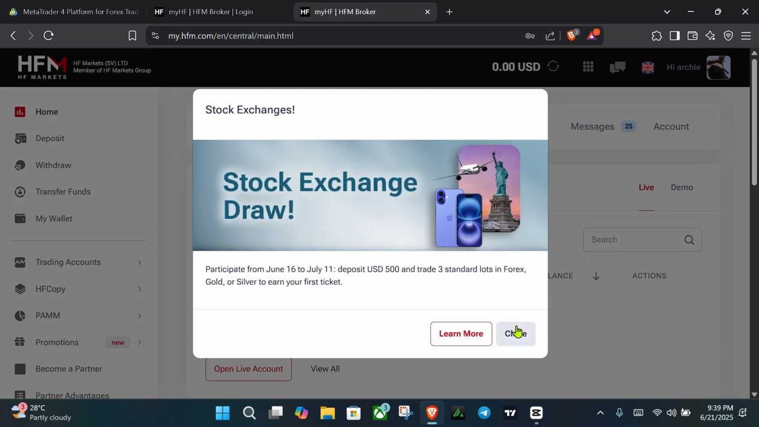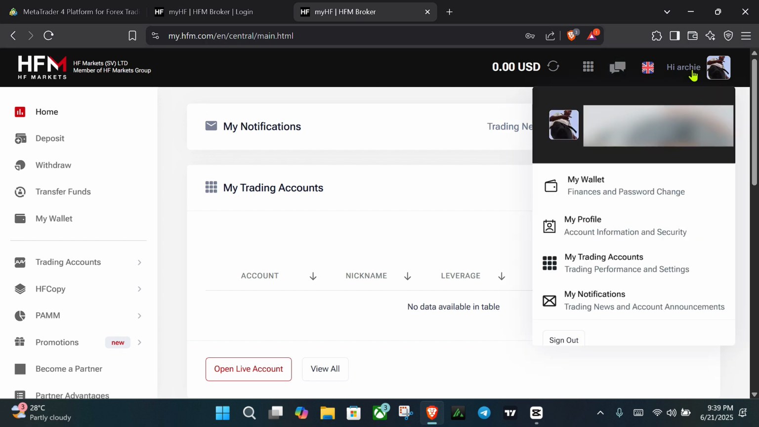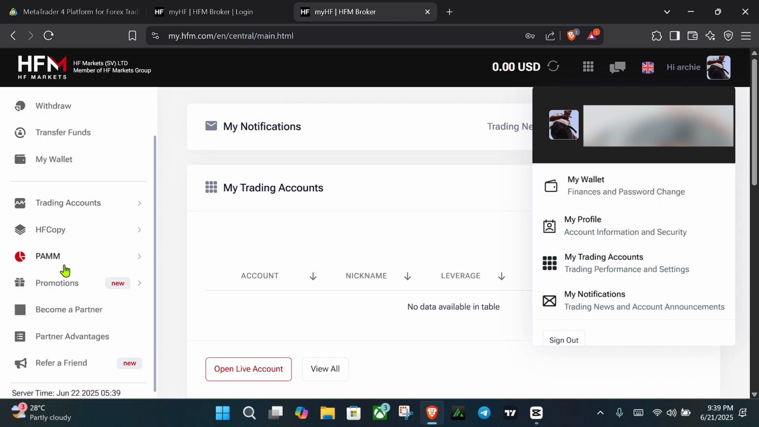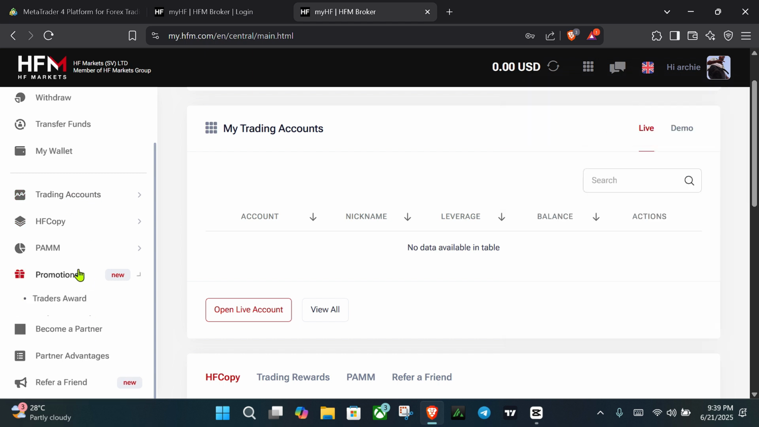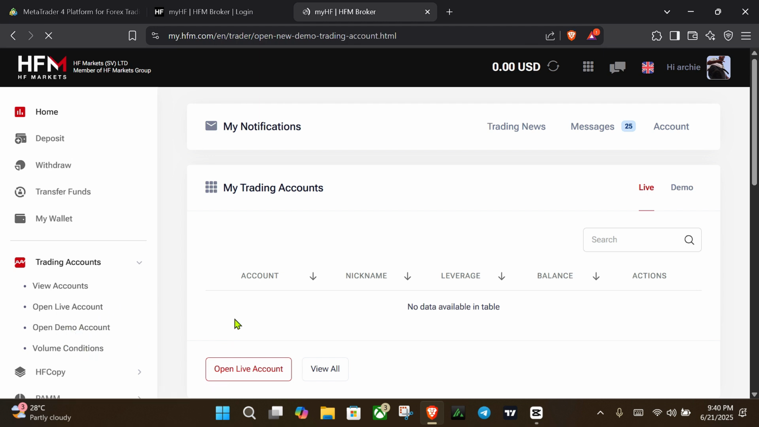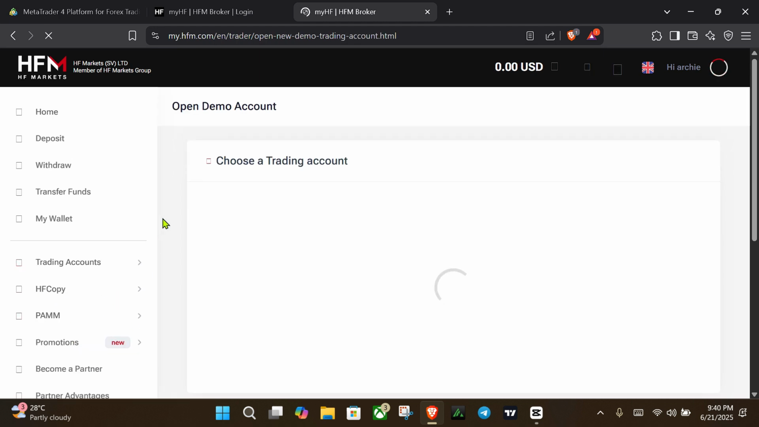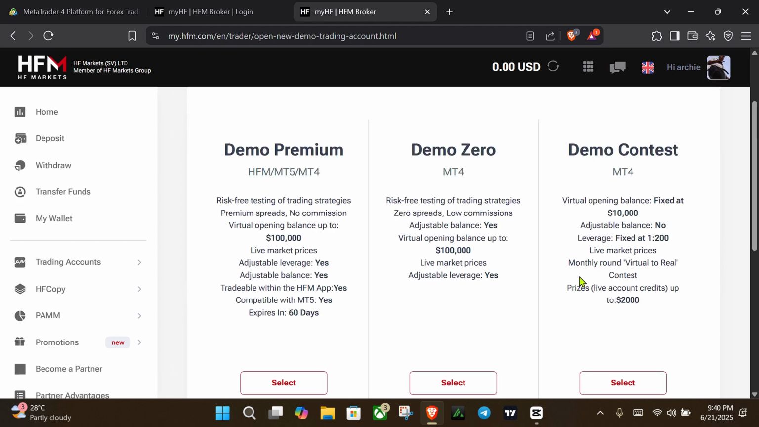Alright, so after you have verified your account, this is the dashboard of HFMarkets. What we're going to do now is do one of their promotions. We would go to trading accounts, open a demo account. I suggest staying away from a live account if you're an absolute beginner. So this is what we want, the demo contest.